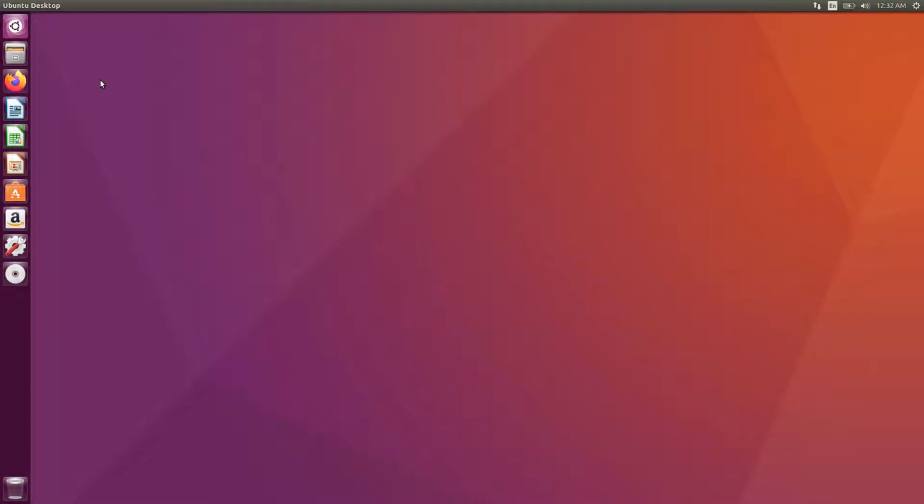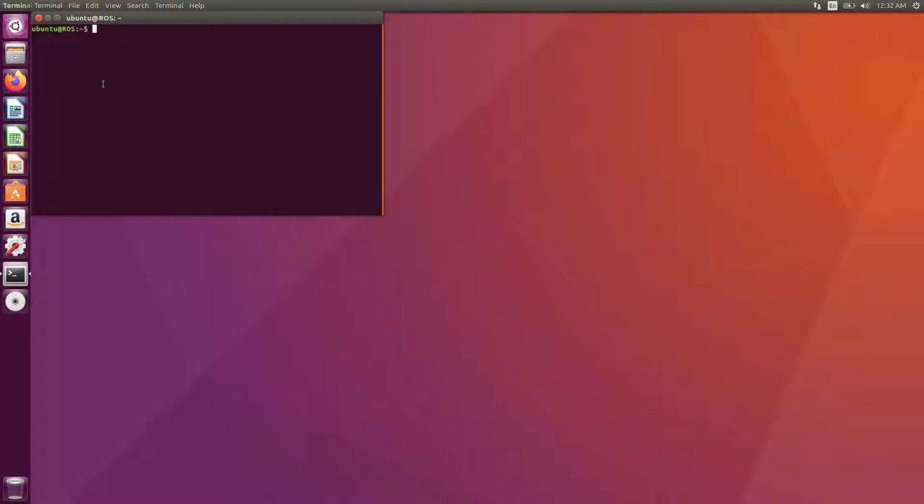In this video, we are going to see the installation of the Catkin workspace. Before that, we installed ROS itself. We are going to test how it works. Just open the terminal.